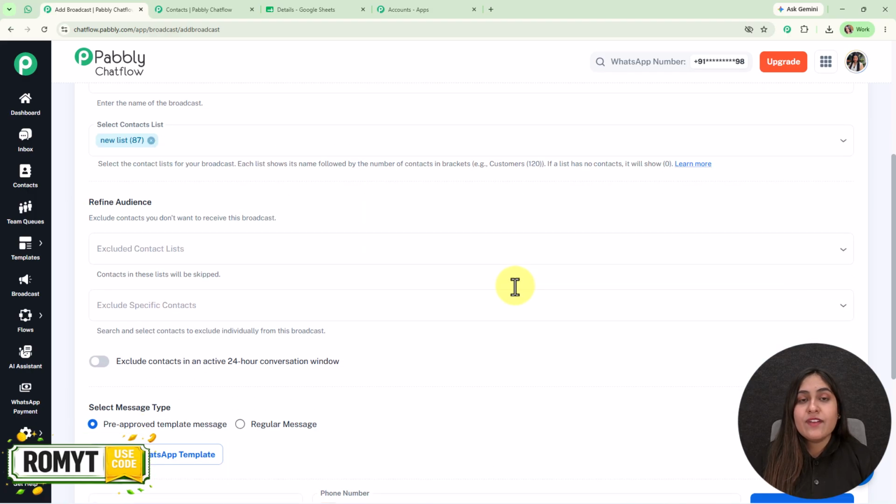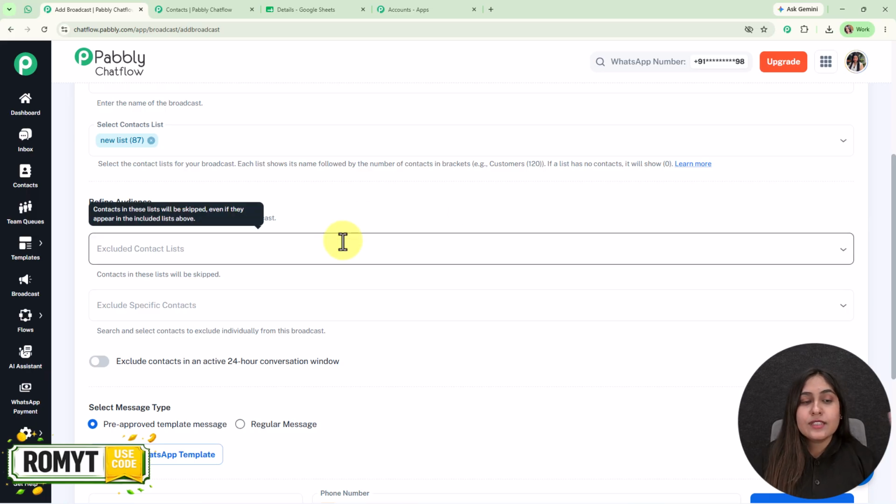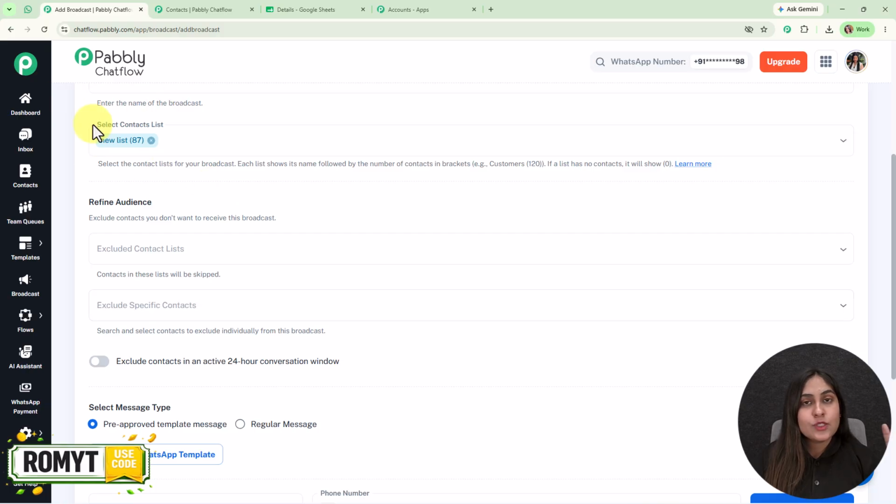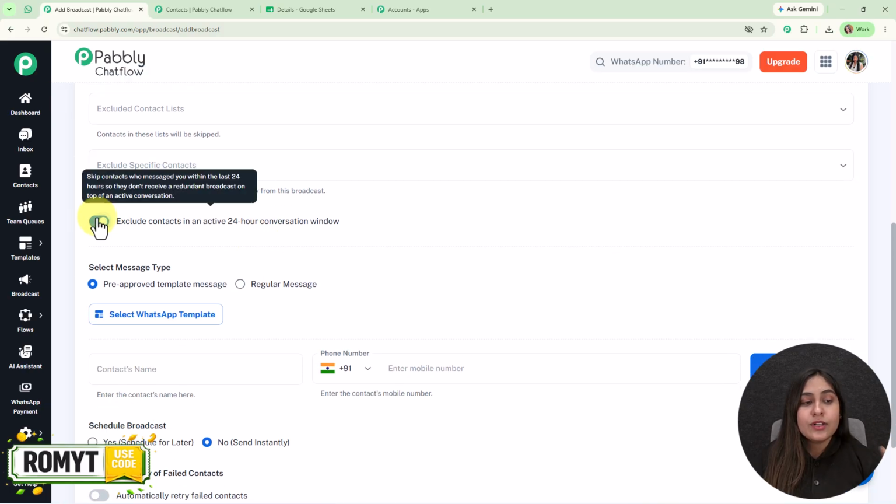Then comes the refine audience. Using this option, you can exclude the contacts to whom you don't want to send the WhatsApp broadcast. Here you can exclude the contact list, or you can exclude some specific contacts from the list that you have selected over here. Also, you can exclude some contacts with whom you are having an active 24-hour conversation window. For now, I have not added any.